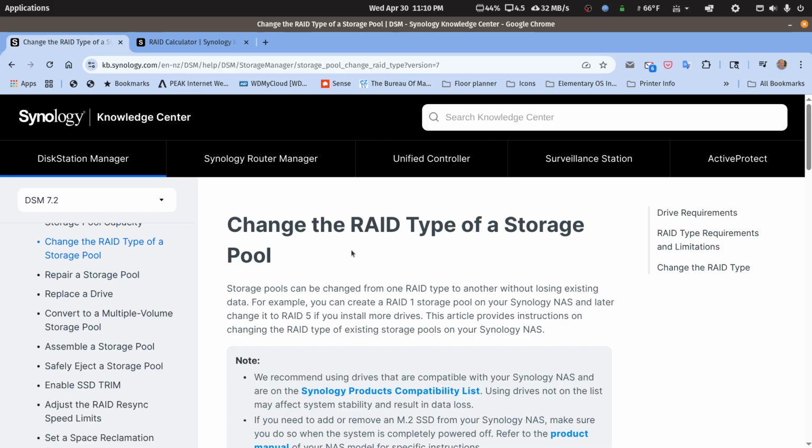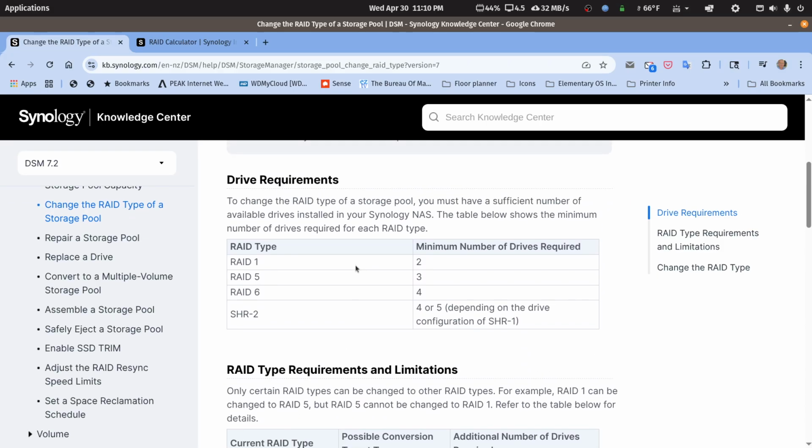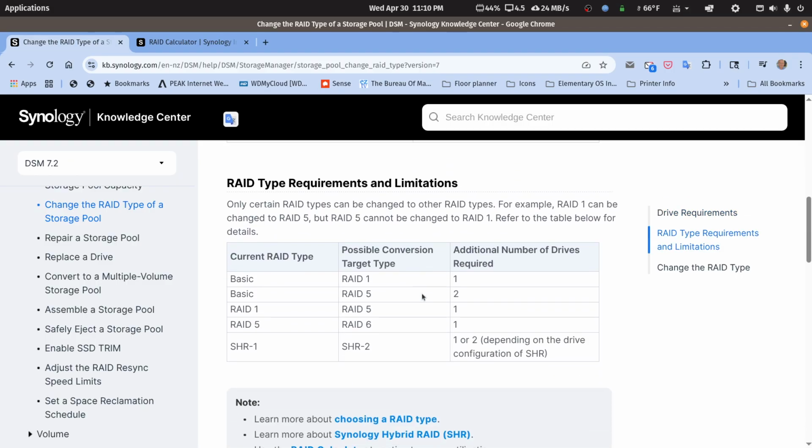So I'll just post this article. You can read it through at your leisure. It tells you how many drives you need for each RAID type. Well, actually, this is to upgrade. So if you're going to upgrade to SHR2, you need 4 or 5 drives. To create an SHR2 volume or a RAID 6 volume, you need 4 drives. And the RAID calculator will show you that.